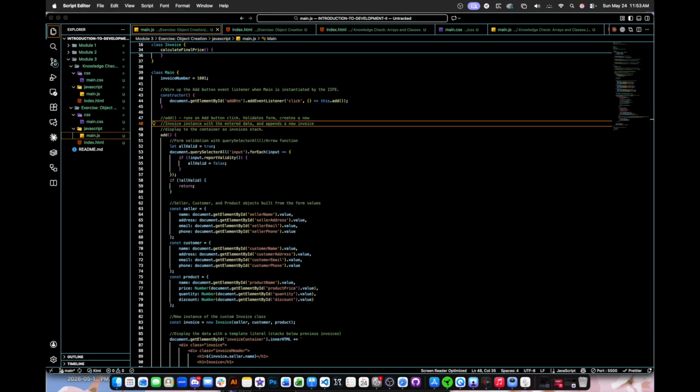So next we have the main class, which first sets the initial invoice number, and then it has an add event listener arrow function that calls the add method. The add method runs on the click of the add button. It validates the form and it creates a new invoice in the list in the invoice container.